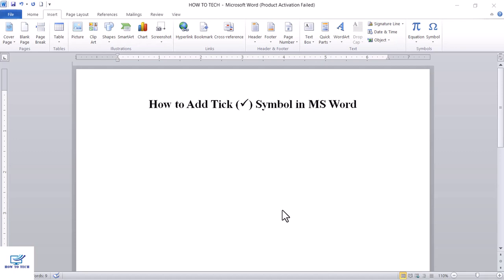In this video, you are going to learn how to add tick symbol in MS Word. So often we find it difficult to add tick symbol in MS Word.